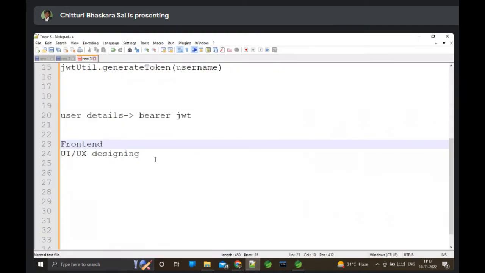Now we are dealing with front end, or you can say UI design part. Here front end can be designed with the basic technologies like HTML, CSS, JavaScript, Bootstrap, jQuery, and if you know all these things clearly, you can go with the Angular part also.